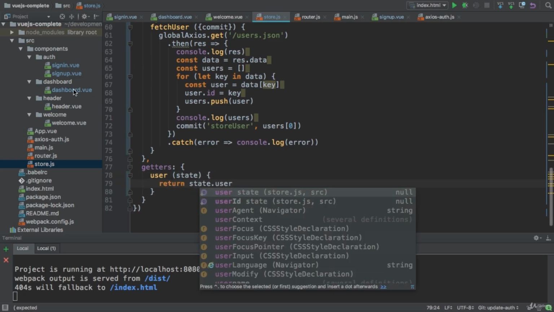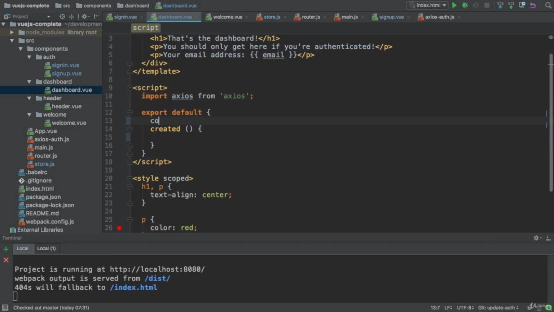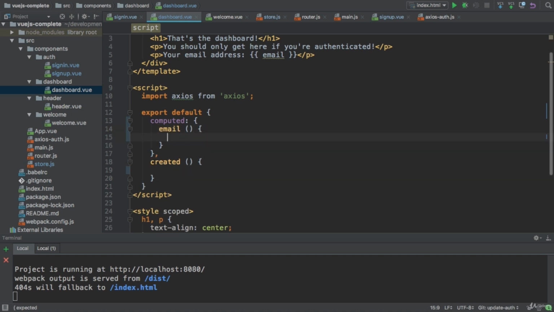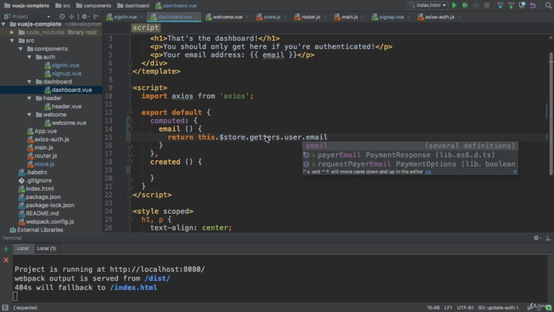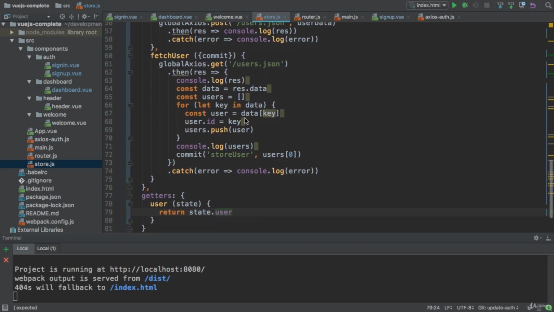We can now use this getter in the dashboard. Let's use this getter here with a computed property in the dashboard component. And here I will add a property named email. And on there, I will return this store getters user. And then there will be an email property on that user we stored in the store. If this went a little bit too fast, carefully move through all these files. I'm just using Vuex here to store some data. None of that code will work though.